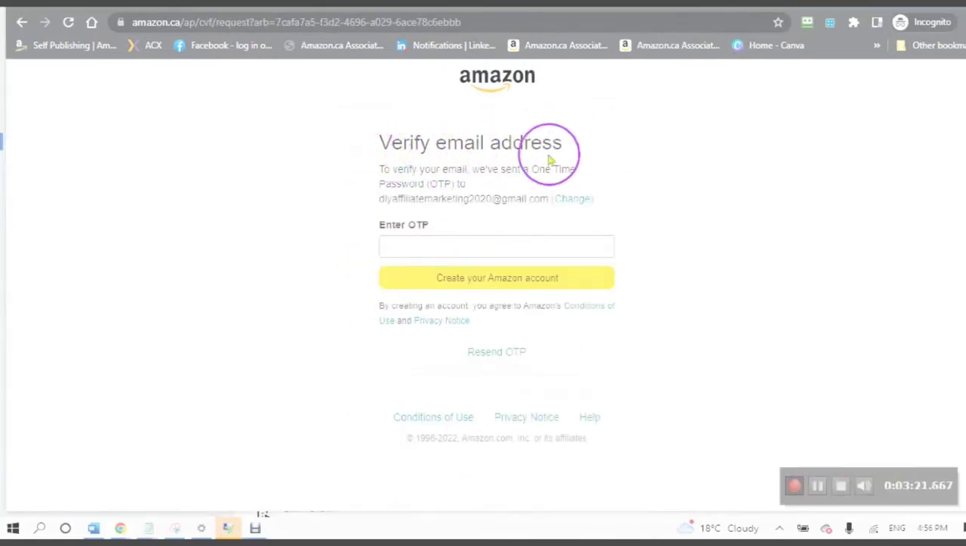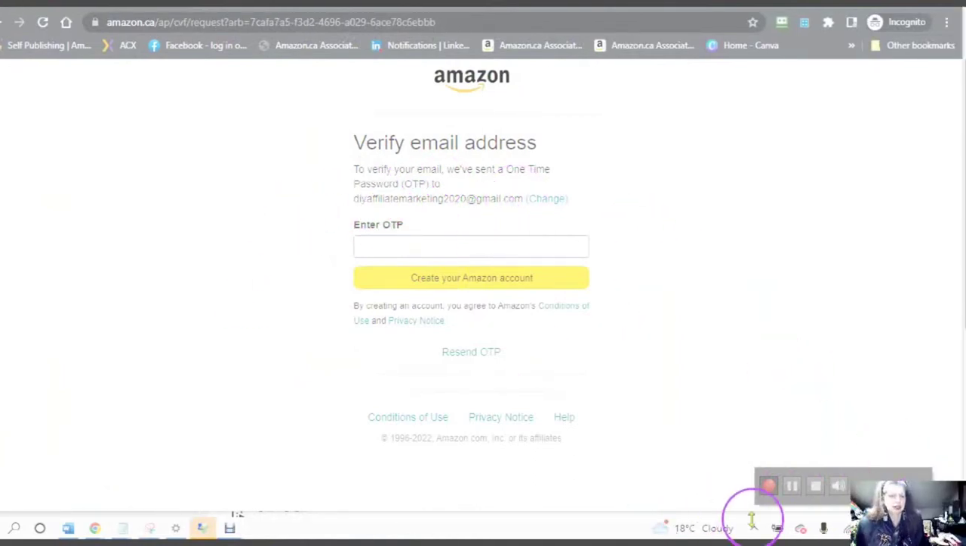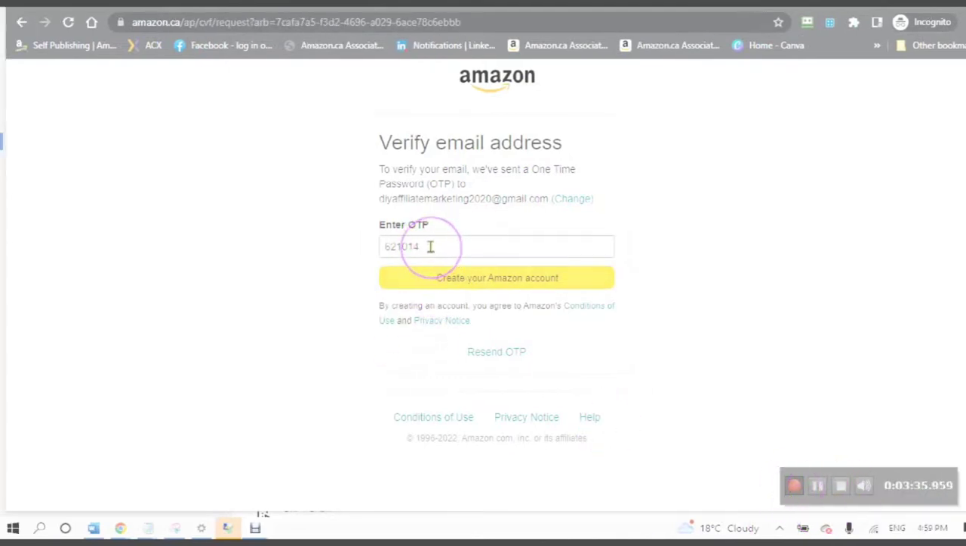Verify your email address. Enter a one-time password that you will find at your email address that you entered. Enter your one-time password to create your Amazon account.